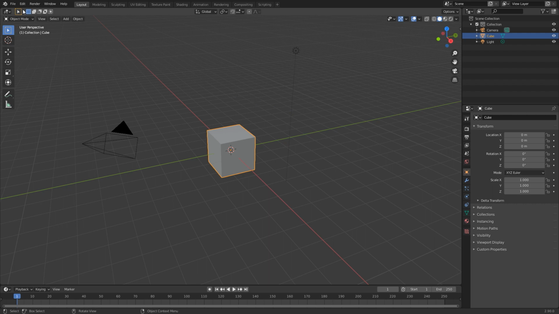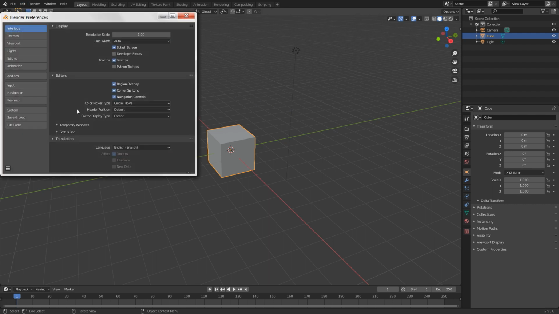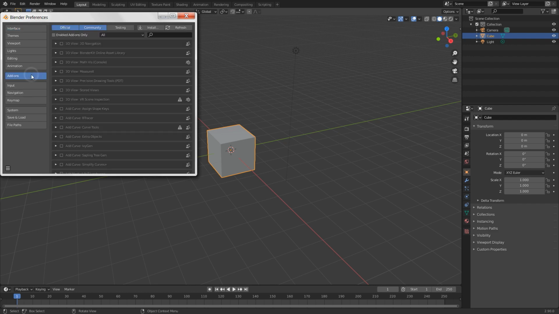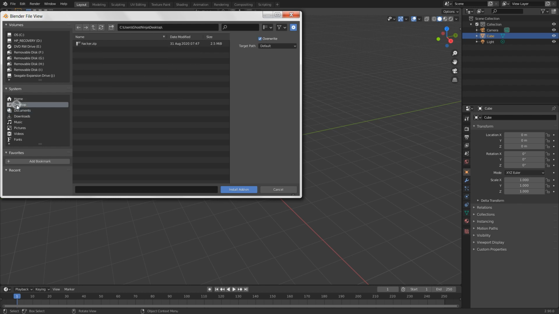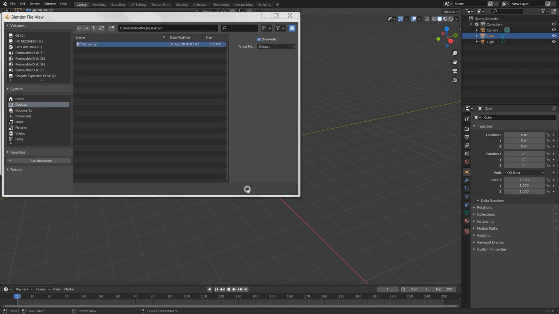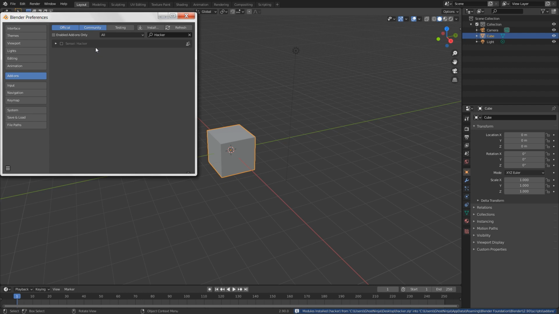But what you're going to want to do is go to Edit, Preferences, and under Add-ons, click Install. I downloaded mine to the desktop here, so I'll just click on this System Bookmarks folder thing and press Desktop. There it is. Click it, Install Add-on. And now the add-on has been imported into Blender's settings, and so it's ready to be activated. So it's installed but not activated.